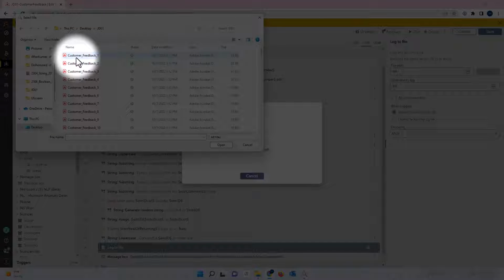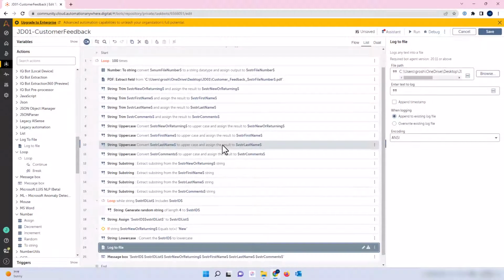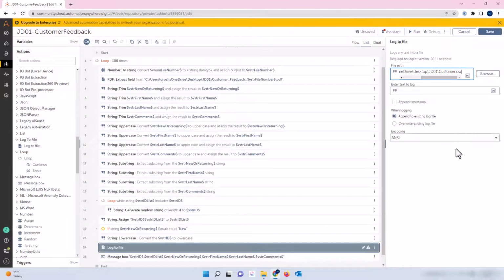I'm going to select one of the PDFs in here and click Open, because I want the path to that folder. But then I'm actually going to go back to the file path field and scroll over to the PDF file name. Then replace it all with customer.csv. But that's not good enough, because depending on if this is a new or returning customer, we'll need to log it to a CSV called new customer or returning customer.